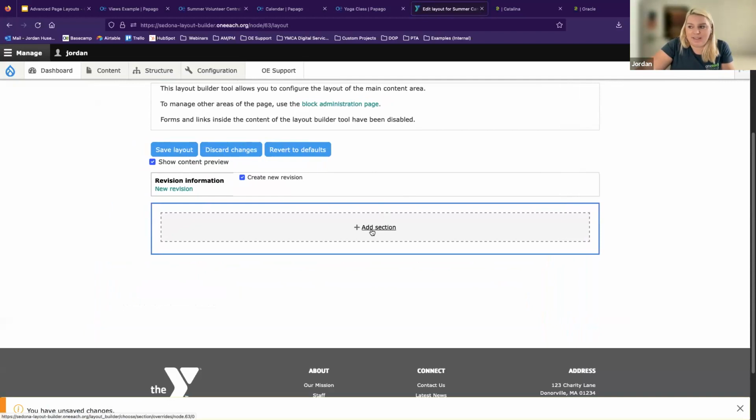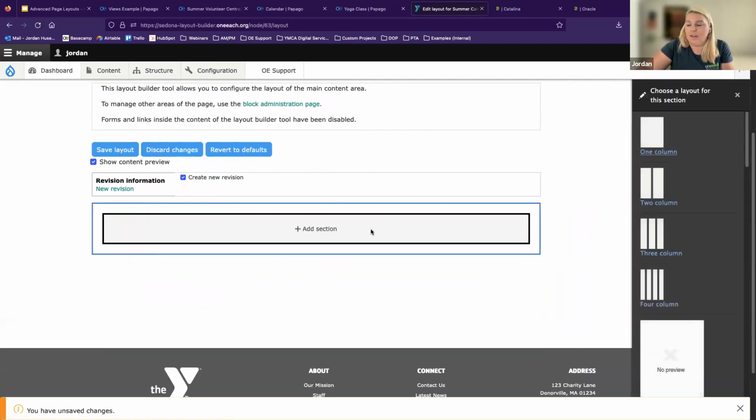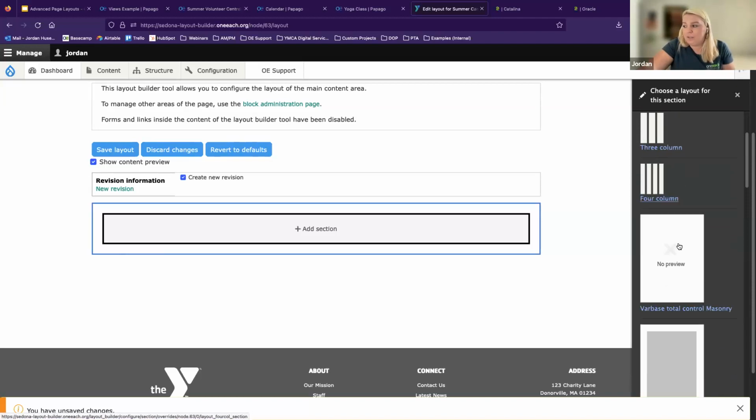So when you add a section, on the right-hand side, you're going to get different layout options that you can choose from. And these will be 1 column, 2 column, 3 columns, and 4.